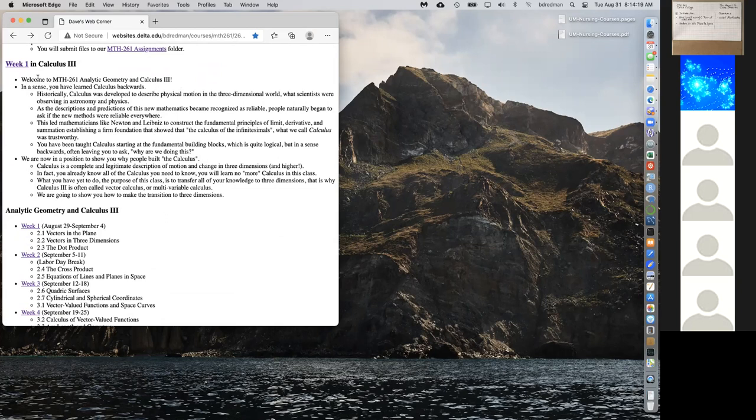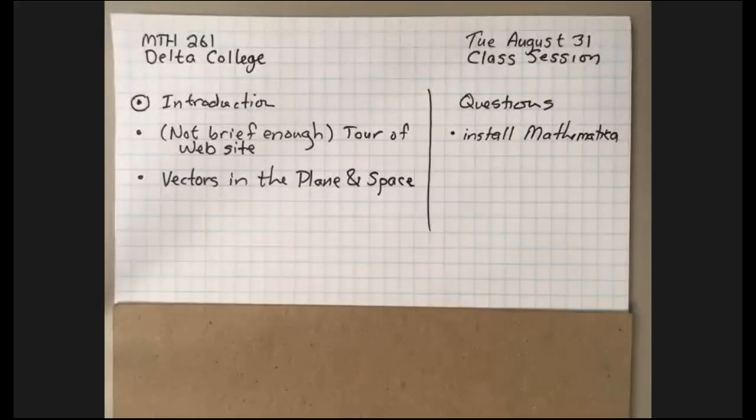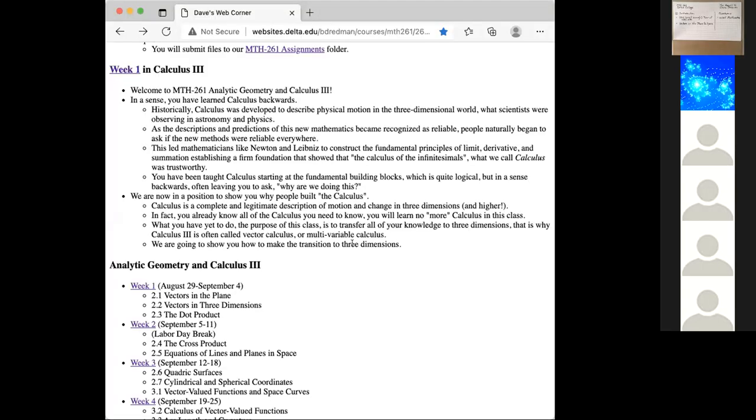So Math 261, Analytic Geometry and Calculus 3. I'm going to go back to sharing just that window so things are not so tight. And this is the other curious thing about Calculus 3. If you read this little presentation right here, you actually learned calculus backwards. And if you were wondering why it was so hard, maybe it's because you learned it backwards. Now, that's historically backwards, of course.